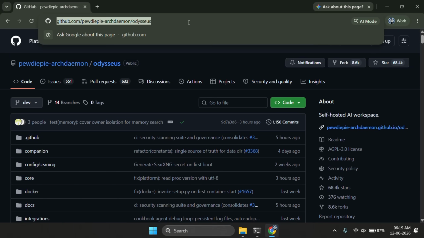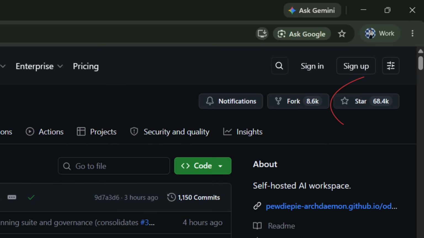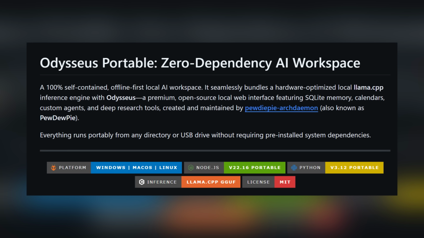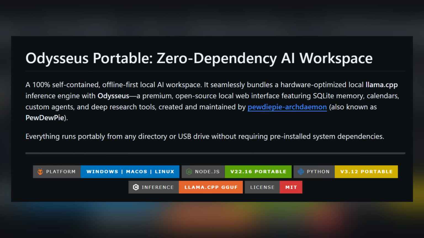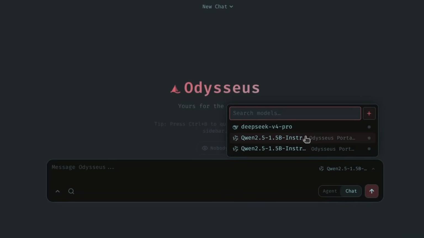Now, if you know PewDiePie, he actually built this. It's his open source AI workspace, and it's been blowing up in the AI community lately. But I took it further and made it fully portable, with local model support built right in.